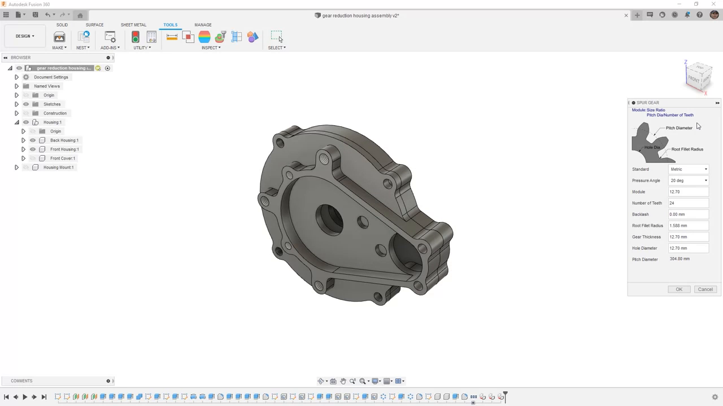Notice that it pops up a dialog box similar to all of the other tools in Fusion 360. We have a graphic at the top that tells us hole diameter, root fillet radius, and pitch diameter, as well as the module being the pitch diameter over the number of teeth. We can modify some of these values, such as the units, in this case metric, the pressure angle, the module, the number of teeth, and so on.